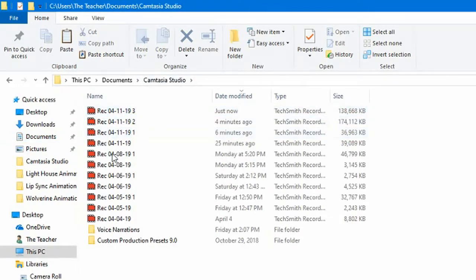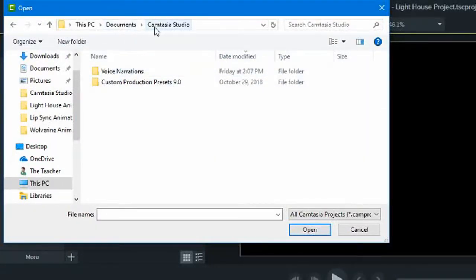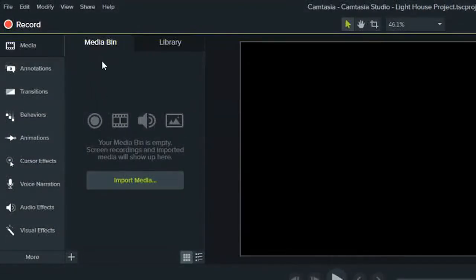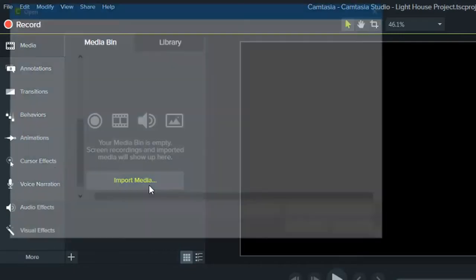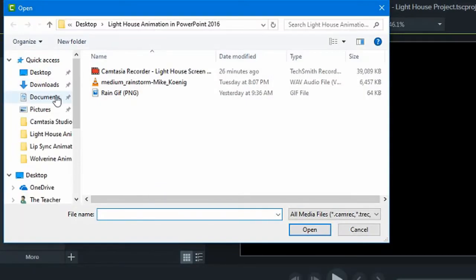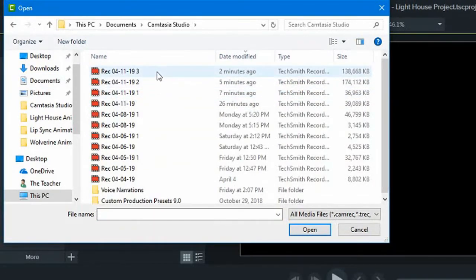I am in the same folder and you can see all the recordings here. But when I click File, Open Project, and in the same folder, you are seeing nothing here. That is because you cannot open the Camtasia recordings in Camtasia Studio. You can only import those recordings inside Camtasia Studio. So here what you have to do is go to the Media tab and then click Import Media under Media Bin. So I click here and go to the same folder, Documents, Camtasia Studio, and here you can see the same recordings. So I am going to open this one.